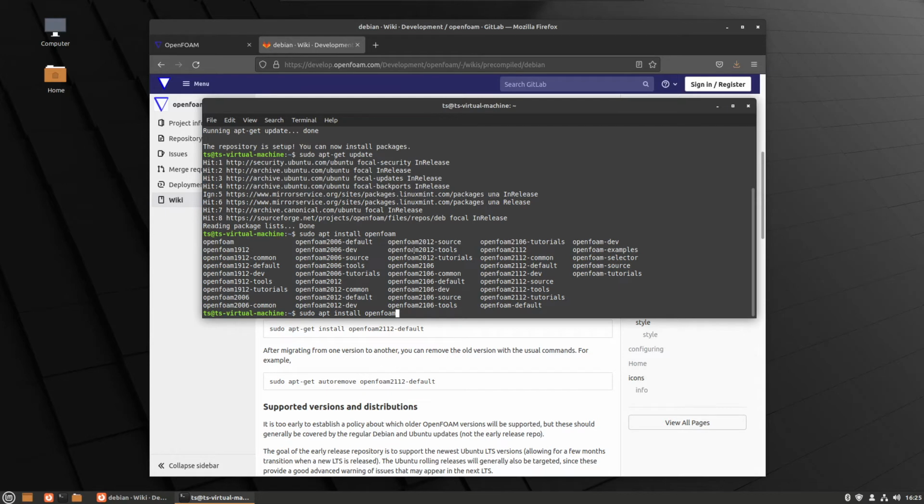It's context sensitive. So in this context, I'm in the apt command. I have told it install. The shell automatically knows that, okay, the only thing that makes sense at this point is package names. So it gives me the package names that are not installed yet that I can install that start with OpenFOAM.